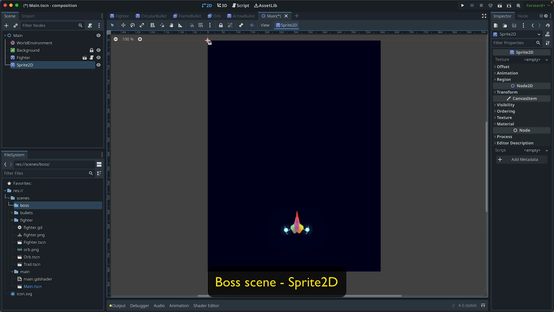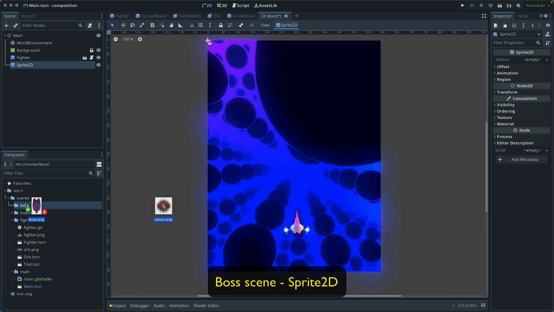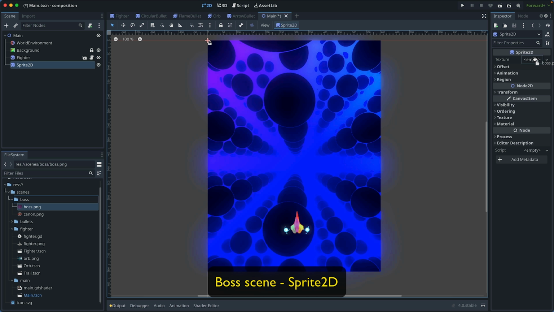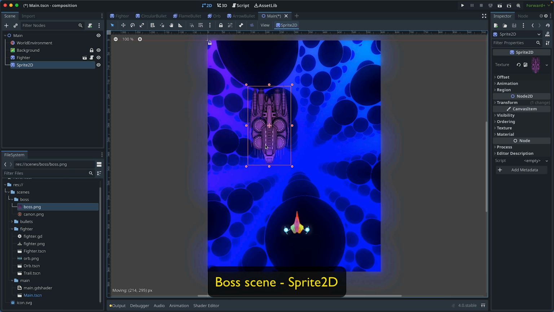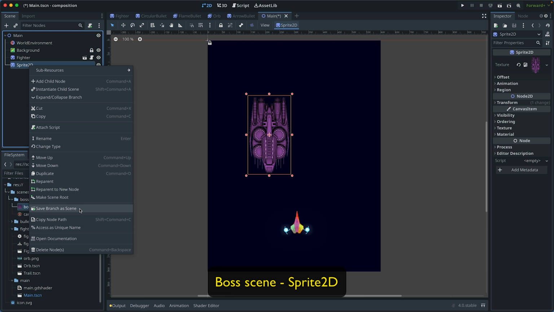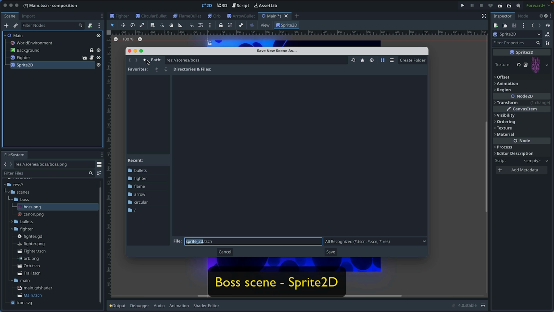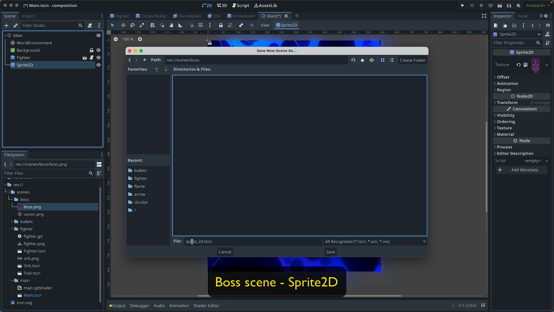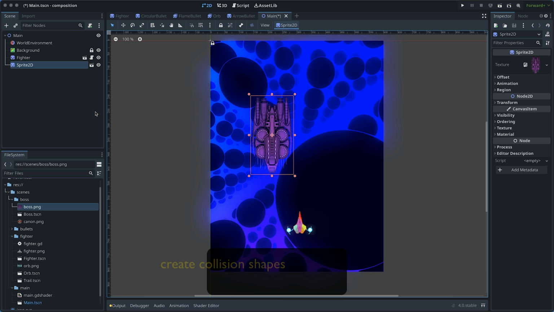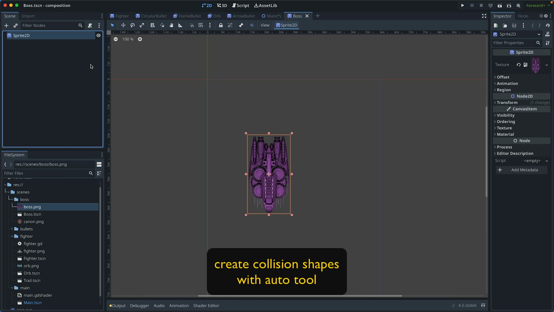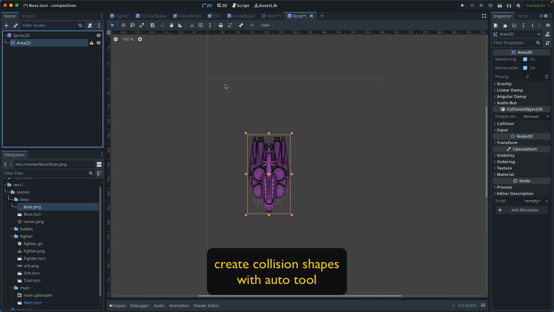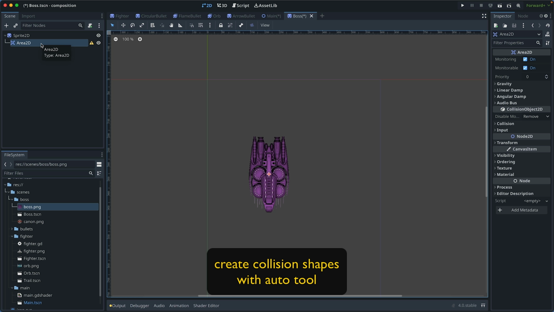And we're going to copy the images for boss. And we use this boss as the texture. So this is going to be our boss. Now we save this as a scene. We call it boss. Let's go inside the scene, and we are going to add Area2D so that the boss is able to detect collisions.